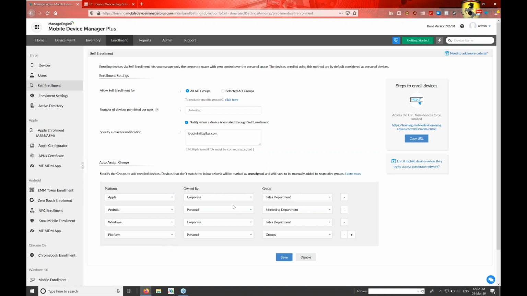So how will the enrollment process actually happen? This is how it will happen. You need to copy the self-enrollment URL that is present here and share it through forums and messaging boards. Now the employees will access this self-enrollment URL and initiate the self-enrollment process.